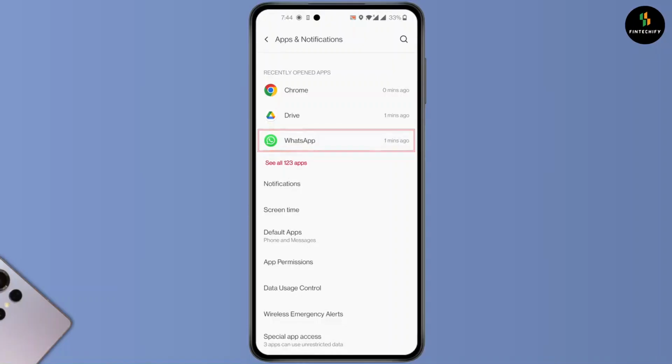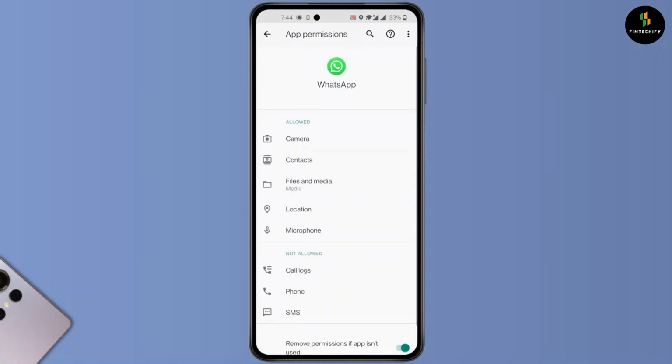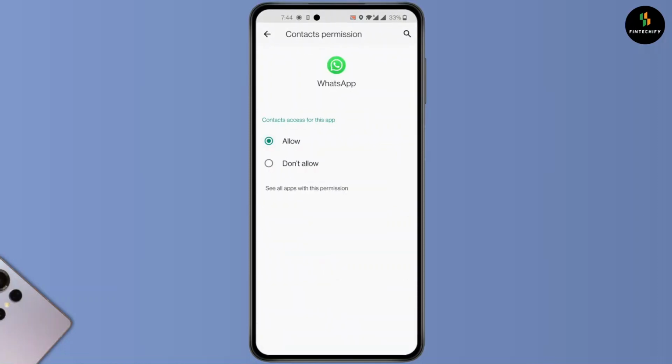In here, click on WhatsApp. Then go to Permission, which is below Notification and above Storage and Cache. Go to Contacts and make sure you have allowed contacts access, as the dot should be on Allow. And this is how to fix WhatsApp contacts not showing on Android.